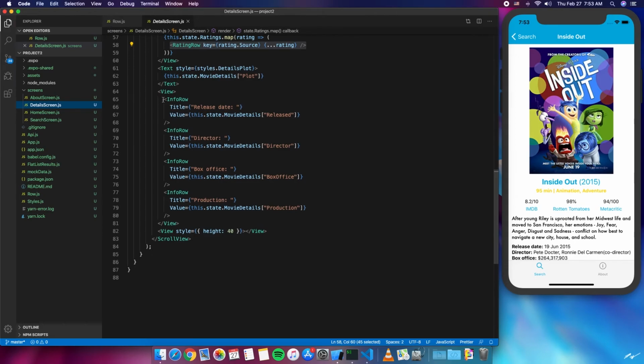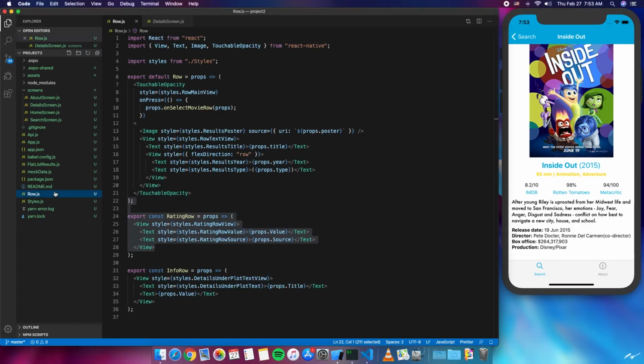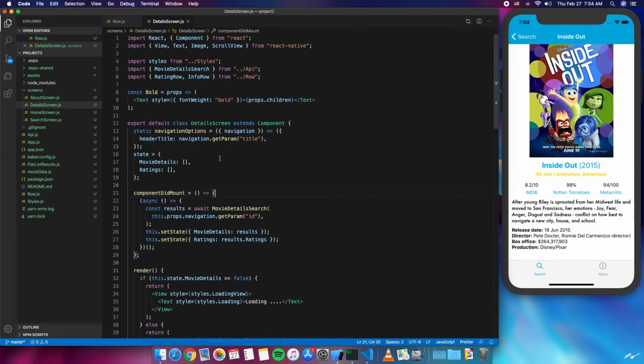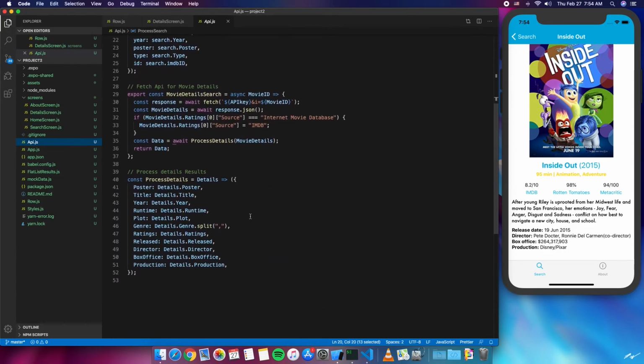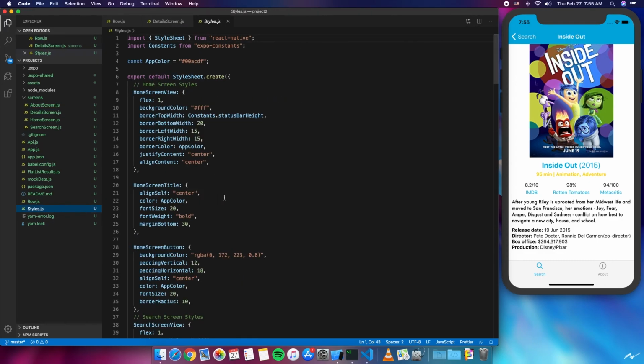And here we have info row, which is these rows, and it's declared in a separate file too. And let's see the API for the details screen, which is a little bit different. Here we process the details results. And all of my application styles are declared in a separate file here to make my code cleaner and more readable and organized. And that's my movie browser.